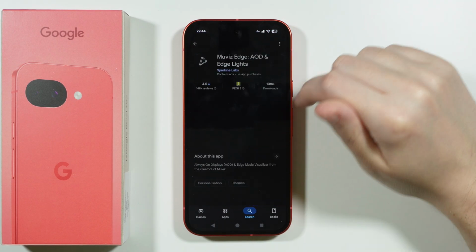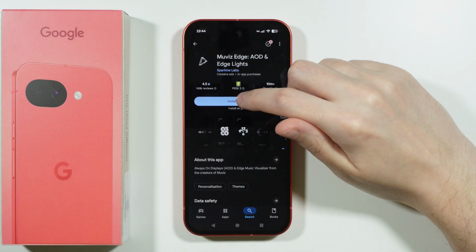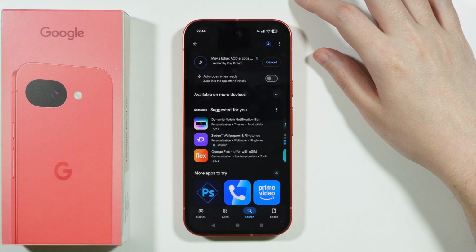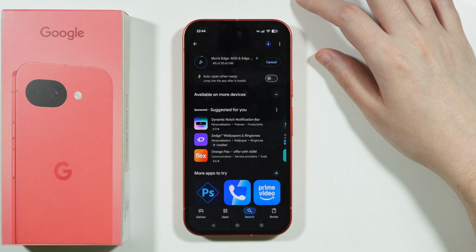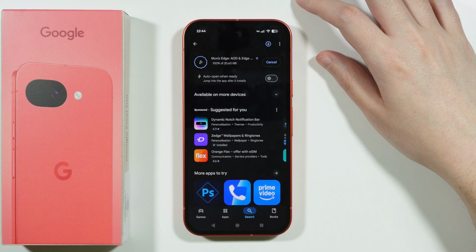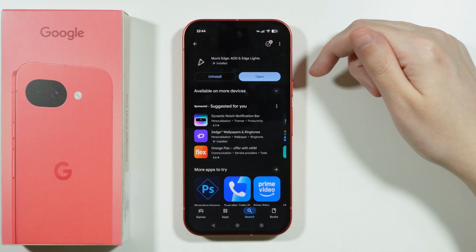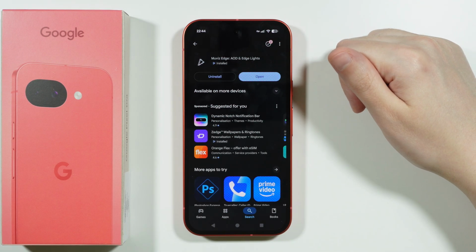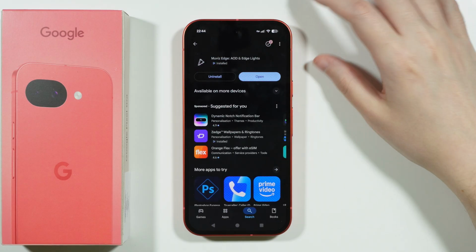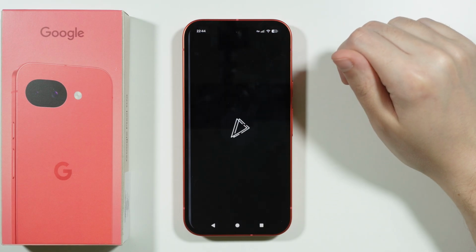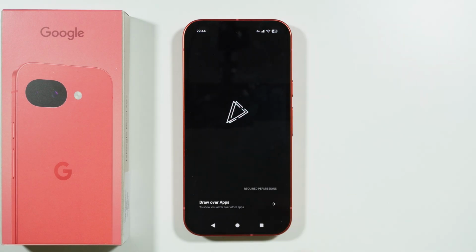In my case I'm gonna use Movies Edge, which also has AOD, but we can of course not use it if we don't need to. And once the app is installed, of course, we will have to set it up, which is pretty straightforward. So let me quickly show you. By the way, if you don't like this app, or if it doesn't work for you as you think it should, then you can just try any other app that you can find in the Play Store. And I can recommend you to do so to try them out.